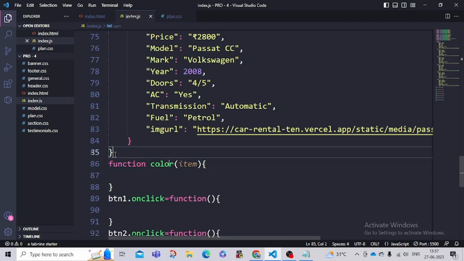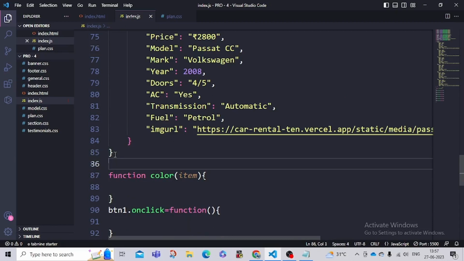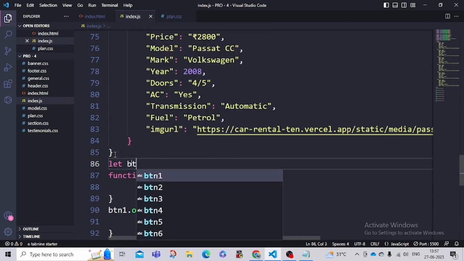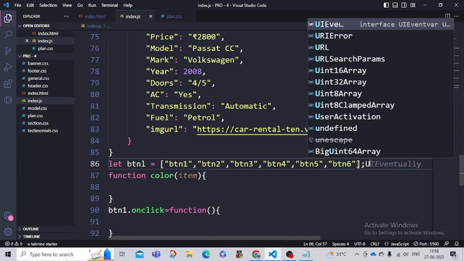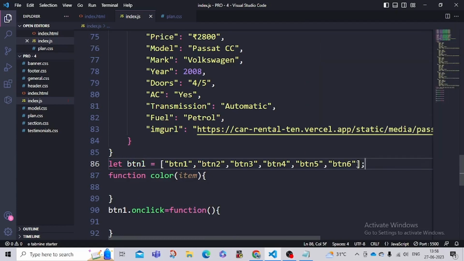Before this we'll put an array of the buttons we have in this section. We'll call it btnL. Now I'll put all the 6 buttons in the array. So I have added 6 buttons in the array. Now we are going to write the color function.